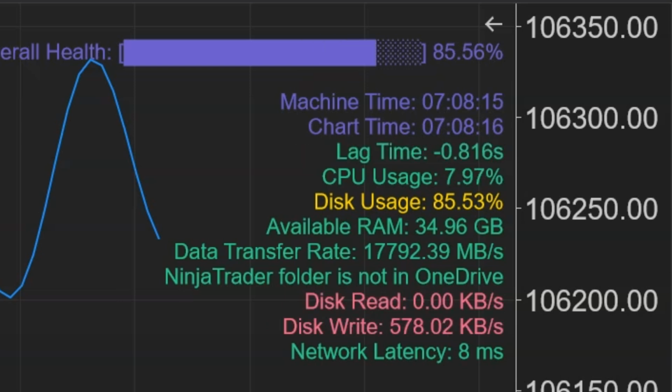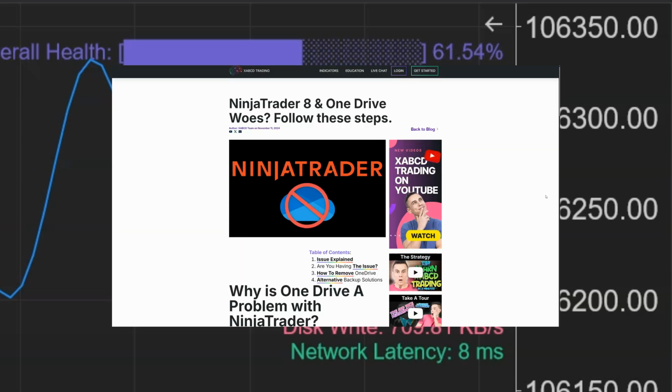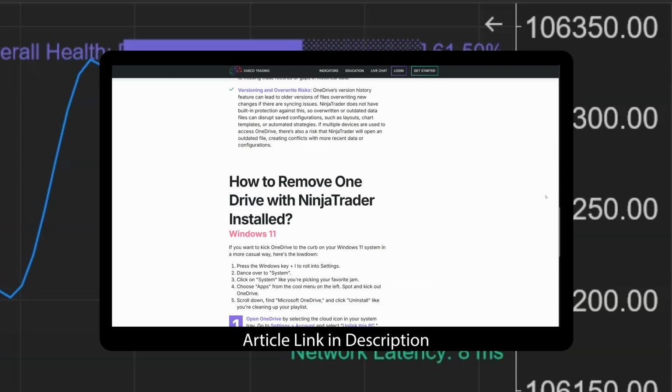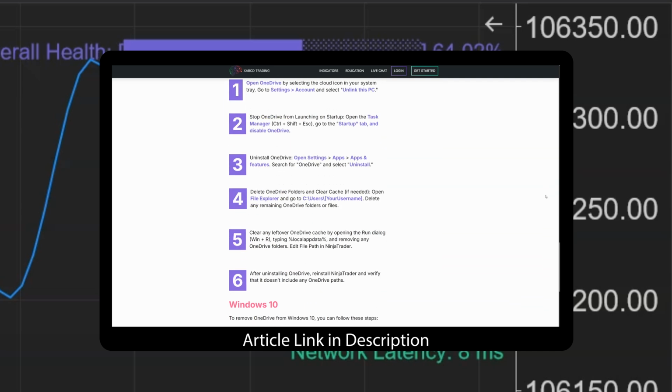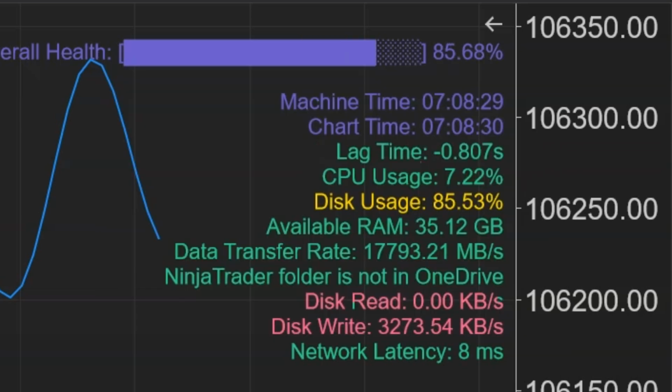So you want to uninstall OneDrive, you want to uninstall NT8, and you need to reinstall it when OneDrive is no longer on your system and set everything back up again. It's a big pain, but follow this article that we have here on installing NinjaTrader and setting things up correctly, and it will save you a huge headache.